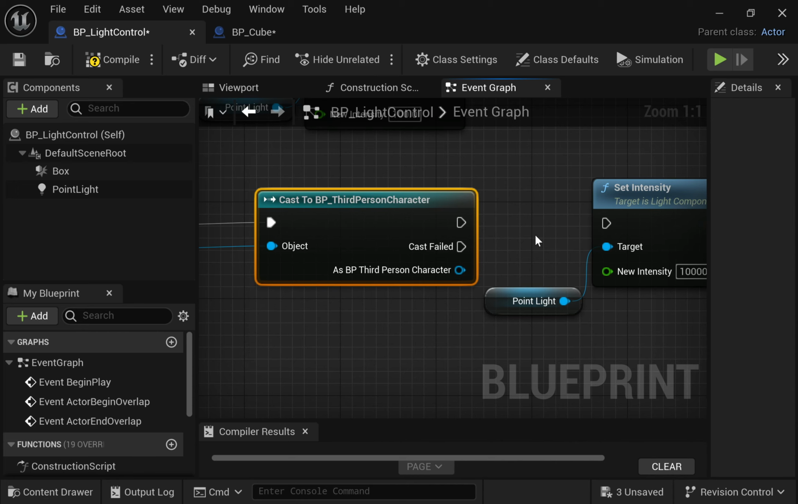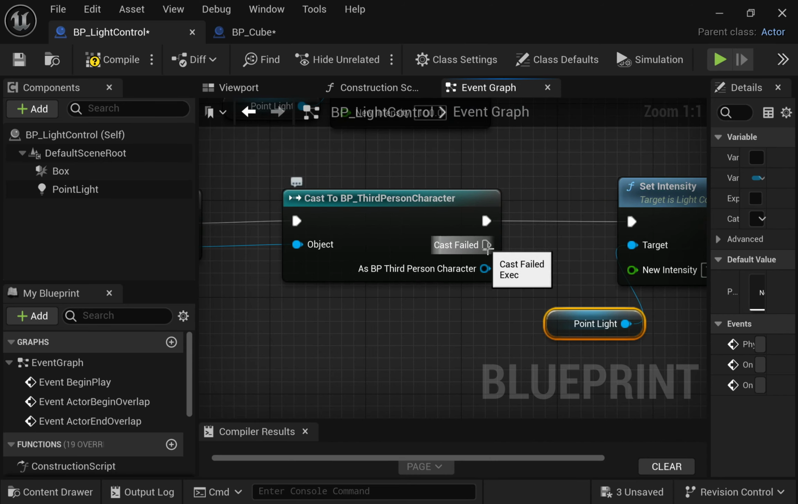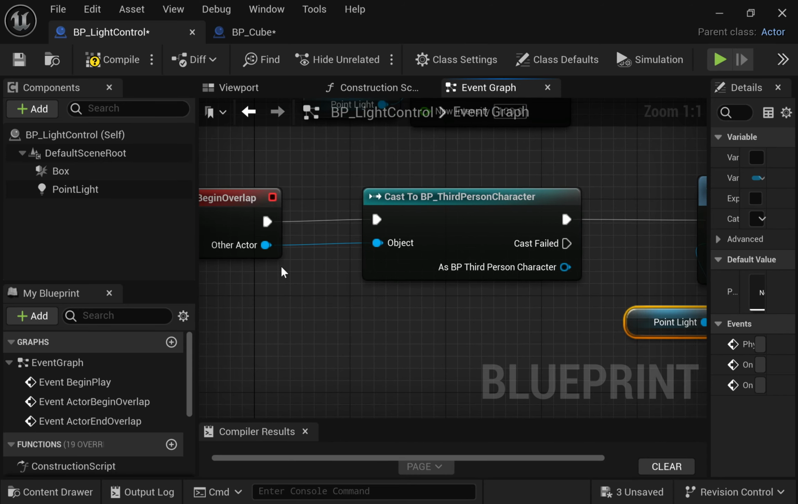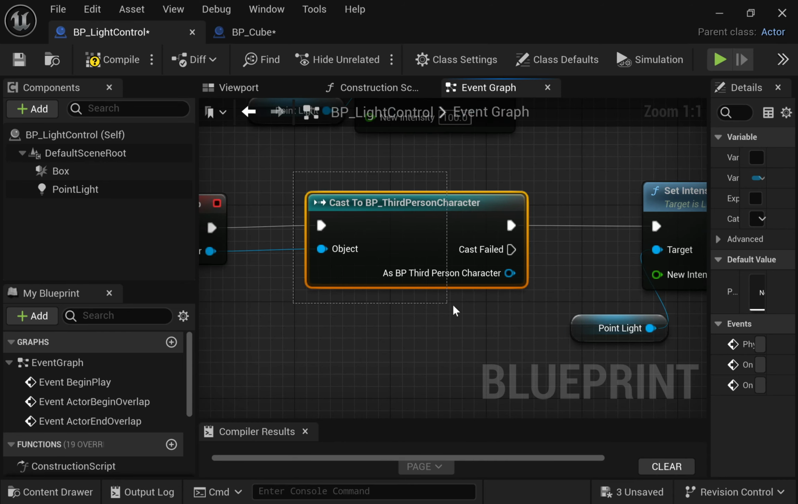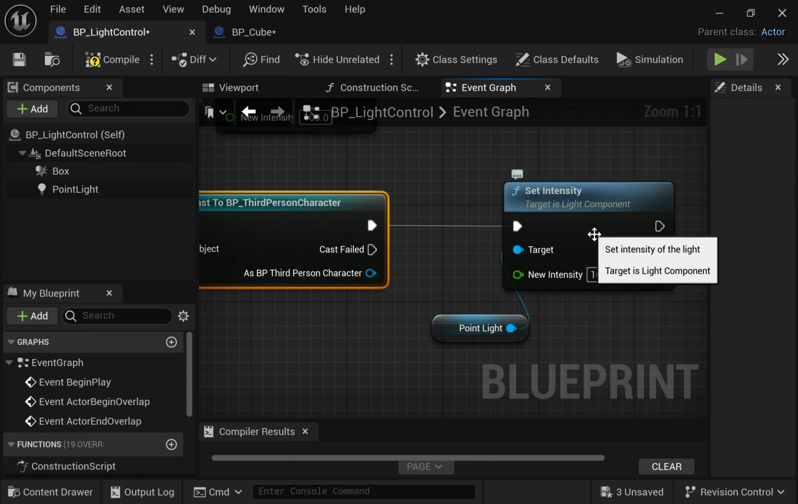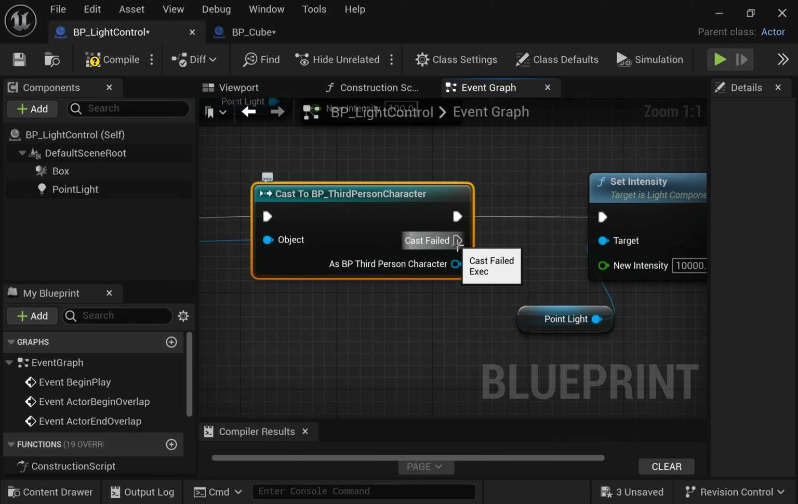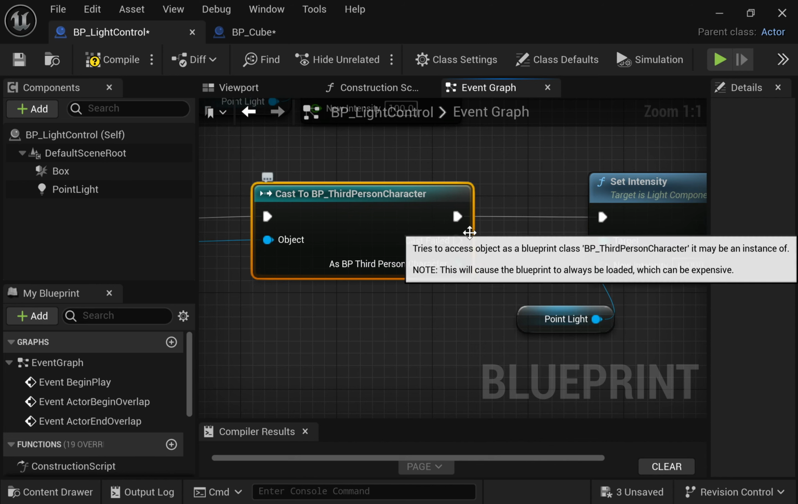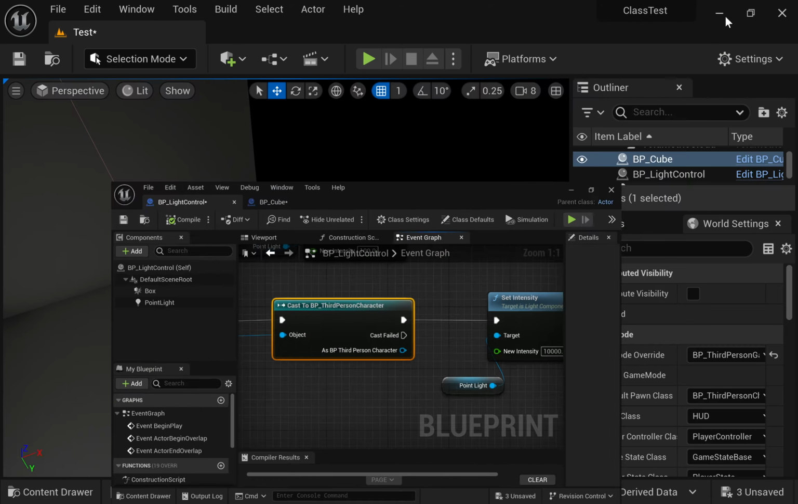So what do we do here? We simply connect the first output to the set intensity. Which means when it senses that it's overlapping with something, it asks whether it's a third-person character. If yes, then we set the intensity to this number. If not, then we don't need to do anything. We just stay silent. So we just leave this second output empty. So this is the logic of this casting node.